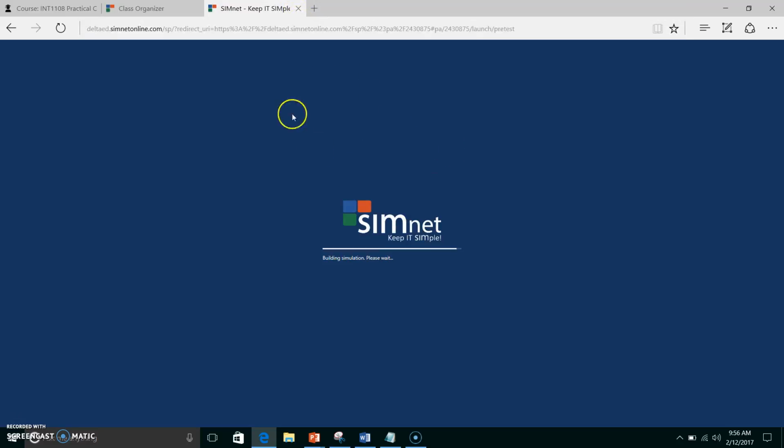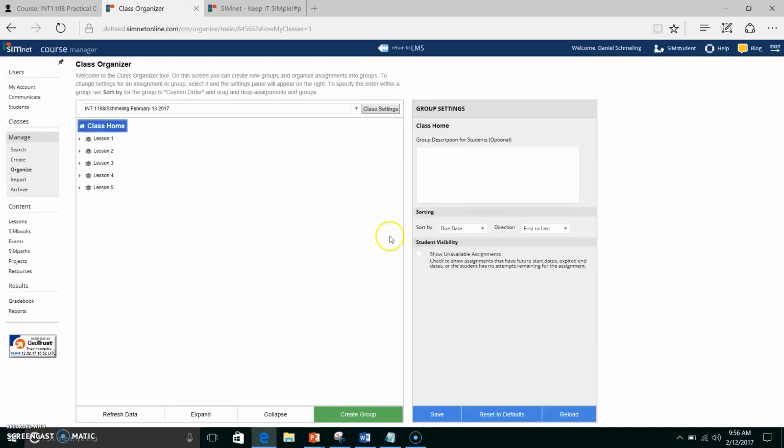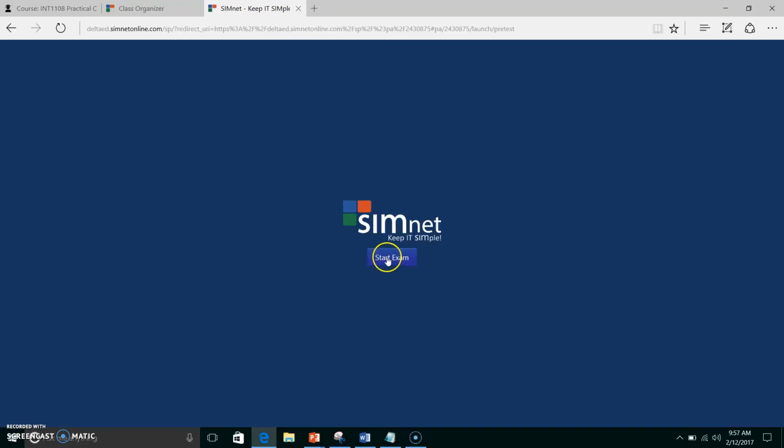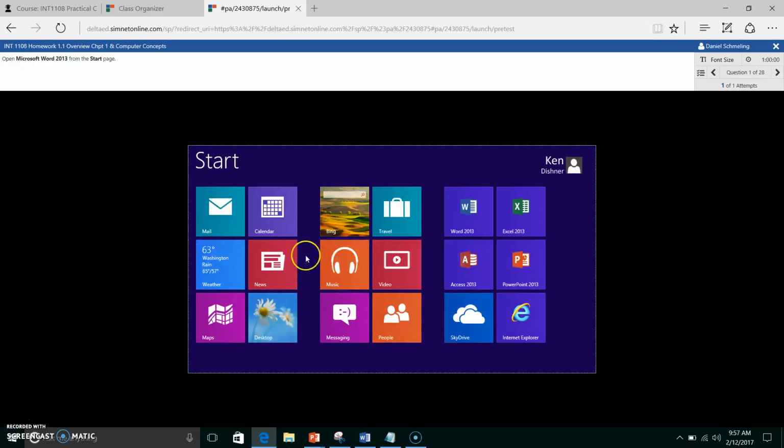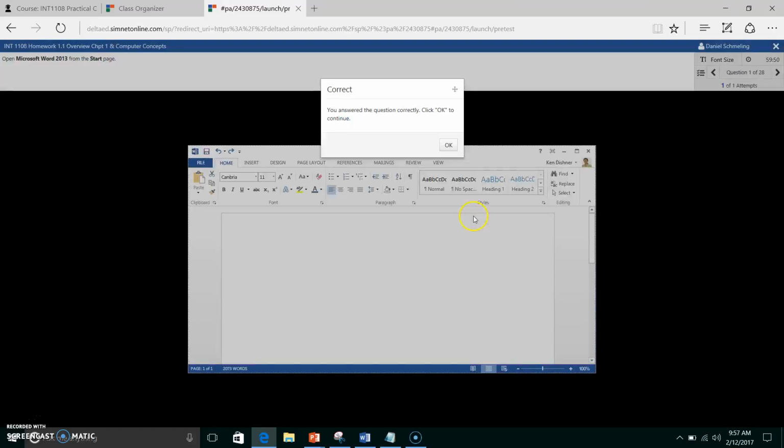I'm going to go ahead and keep letting this thing load. It does take a moment, like I said, so just be patient with it. While that's loading up, of course, I've changed my screen now. Okay, I've got it back now, so I just start loading and then I do the exam. Now on this pretest, it says open Microsoft Word from the start page. So it tells me what to do up top, and I just execute that command. It tells me if I've got it right or wrong.